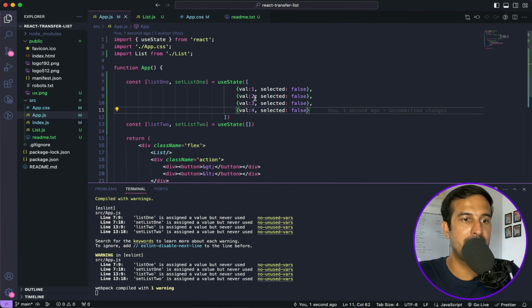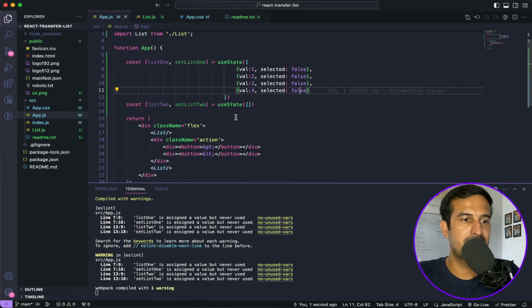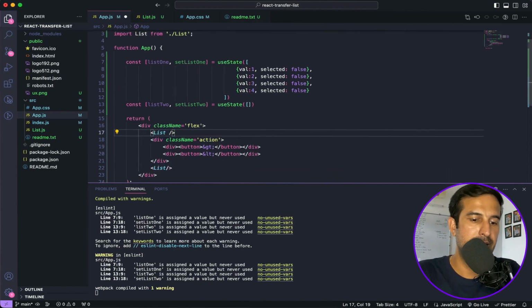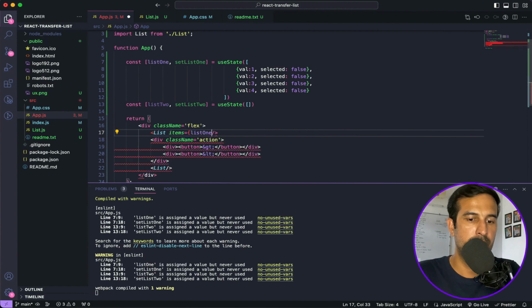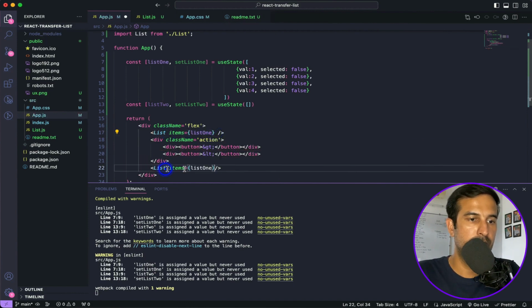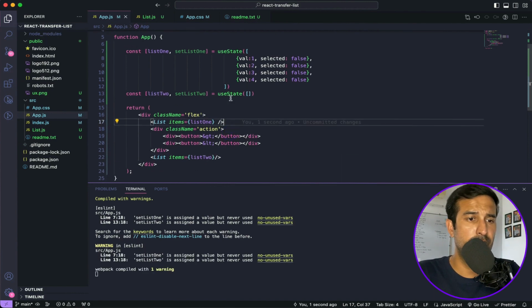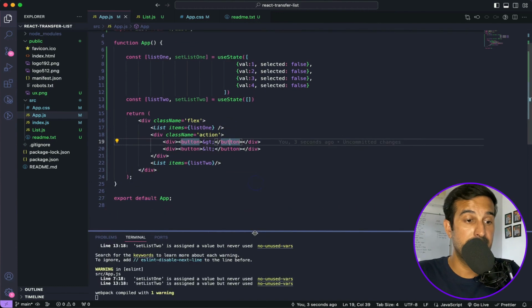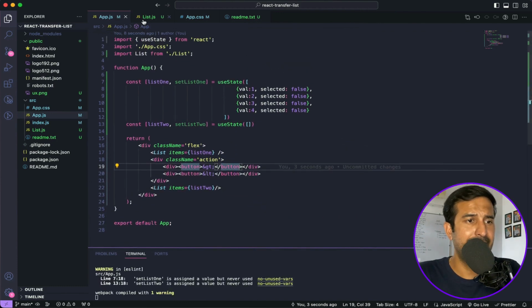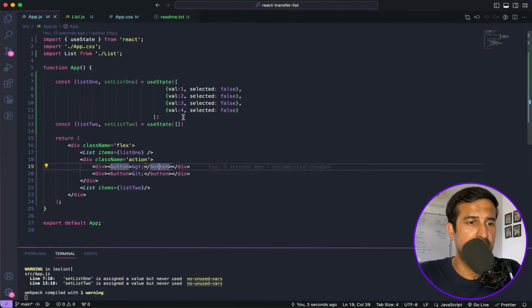And let's now quickly use this in the list component. So what I'll do is I'll send items is equal to list 1 from here, and items is equal to list 2 to this particular list. List 2 is empty array, so we don't have to worry much about it. Let me just minimize this a little. Okay, so let's head to the list component and make some changes over there.